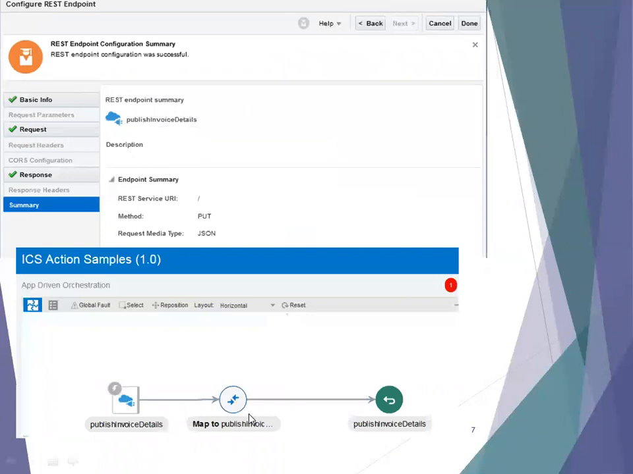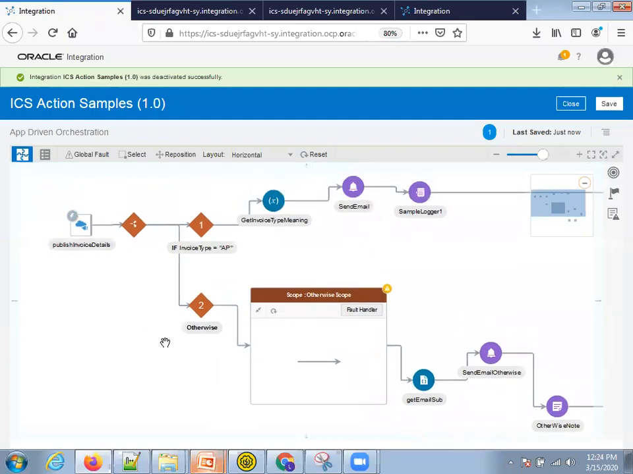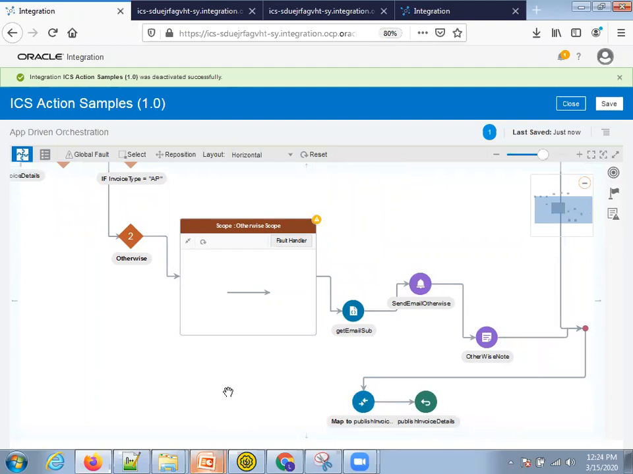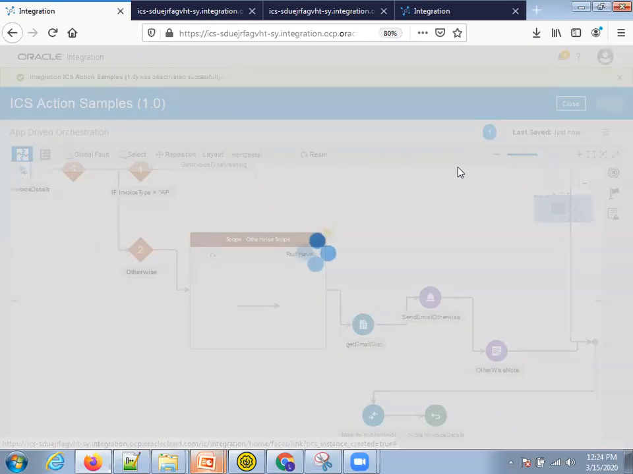The mapping as well as the final return one should not be touched at all. I mean the final mapping has to be updated last, once you have finished your business logic. The business logic should be between the first connection and the final mapping. In our case, this was my trigger connection, and this was the final mapping, so all the logic should be in between these two things. This is a pretty important point to consider. So this is all about the sample actions in the ICS. Thank you.